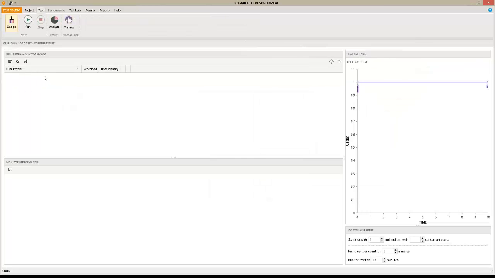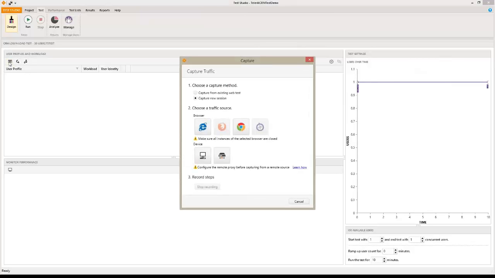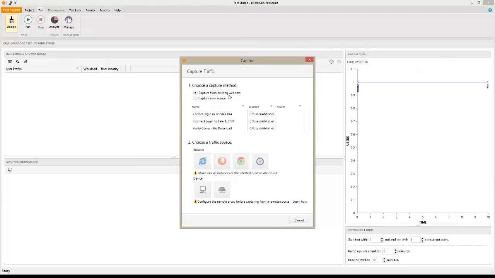So this is the load test window that you will get. Here you can record various scenarios, meaning some users you want to be doing login, and some people you just want to be browsing on the website or something else. Those are the user scenarios, in our terminology called user profiles. So the first thing I will do is capture a user profile, and the way I'm going to do that is capture from existing web test.